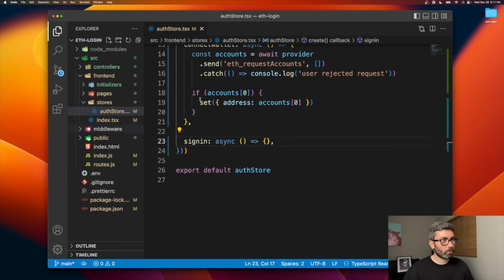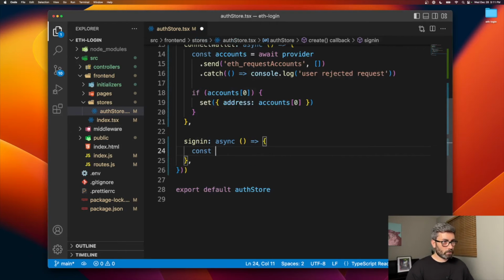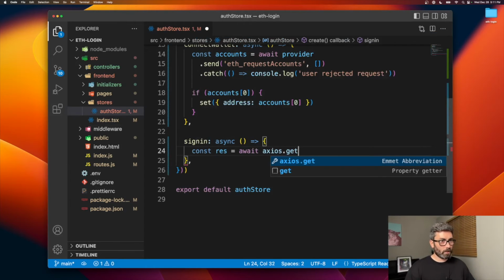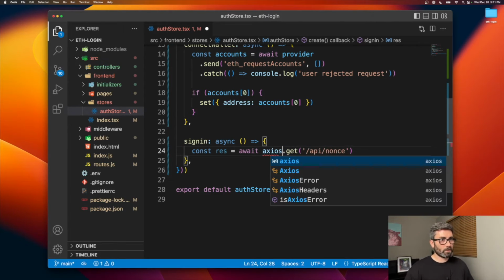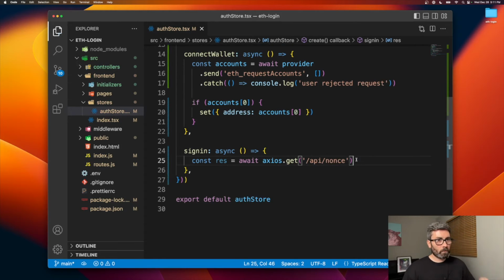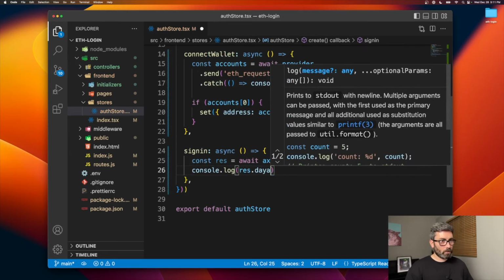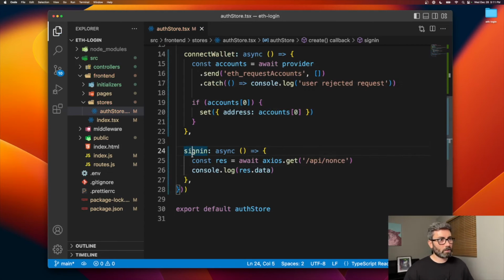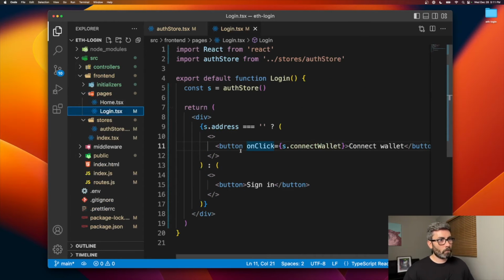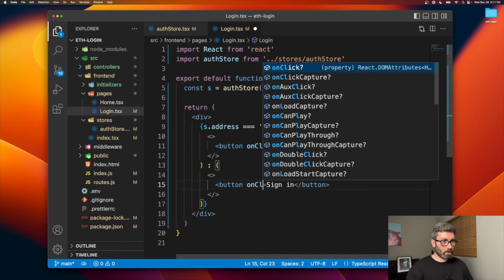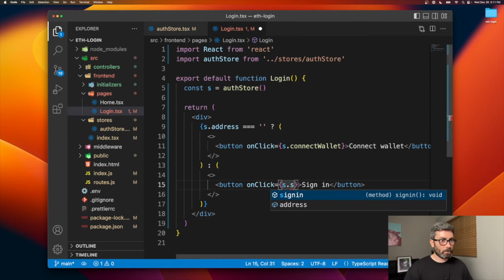Let's get our nonce. Let's go const res is equal to await axios.get, and ours is /api/nonce, and we have to import axios. So let's do that. And then let's just console.log res.data, which should be the code, and let's connect this function to our sign in button. Let's go pages login, and then right here, let's go onClick. We want to run s.signIn.